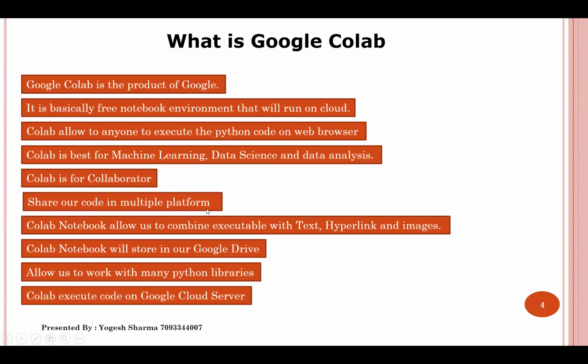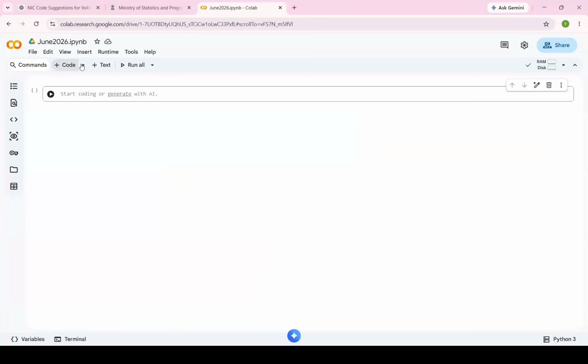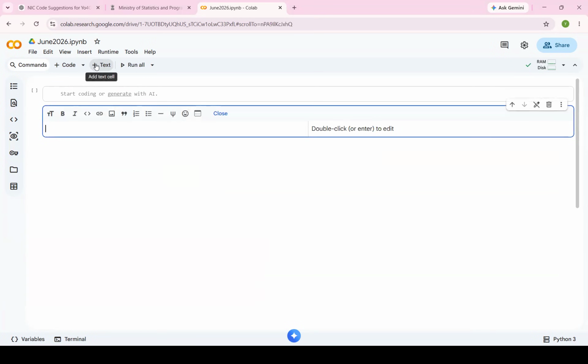Share our code on multiple platforms. Colab Notebook allows us to combine executable code with text, hyperlinks, and images. What is the meaning of this? When we are working with Google Colab, in this part you are able to see, here you can write your Python code. Along with that, Google Colab provides us many facilities. Let's suppose I want to write one text.